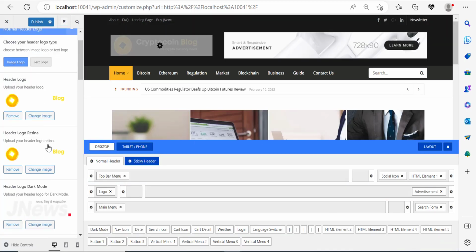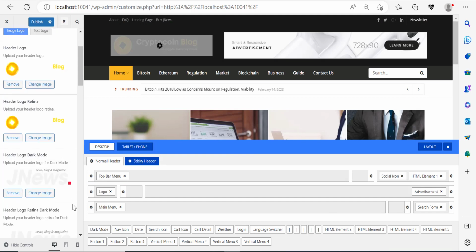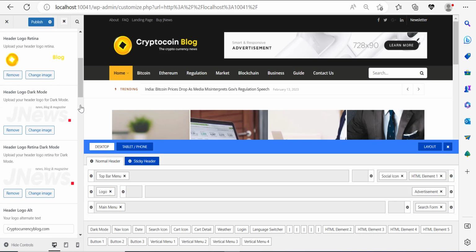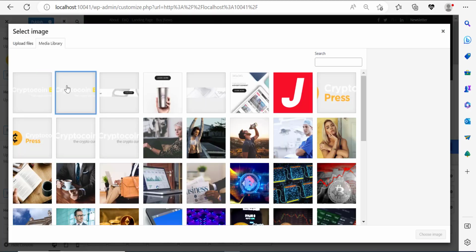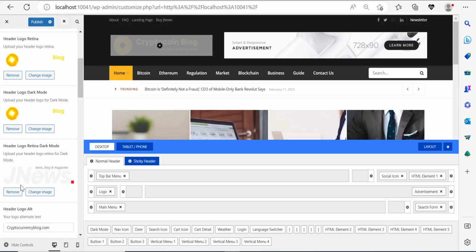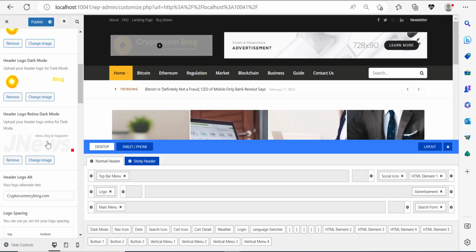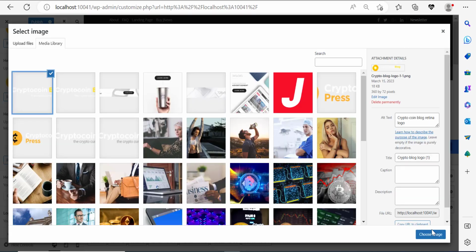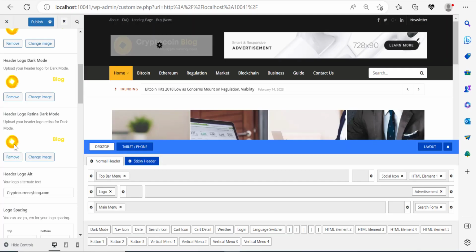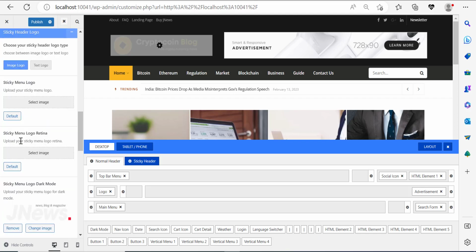There you go. Now the job is not yet finished because we still have to upload the logo for dark mode. So I'm just going to do the same thing. I'm going to click, and we're going to use the same logos that we've used. This one is the normal logo, which is half the size of the Retina. The Retina is twice the size of the normal logo. So I guess by now you have learned exactly what we're talking about.